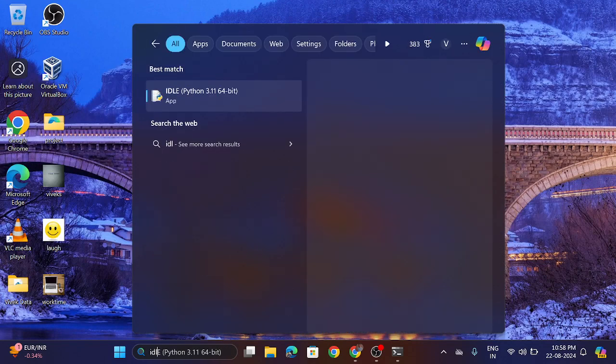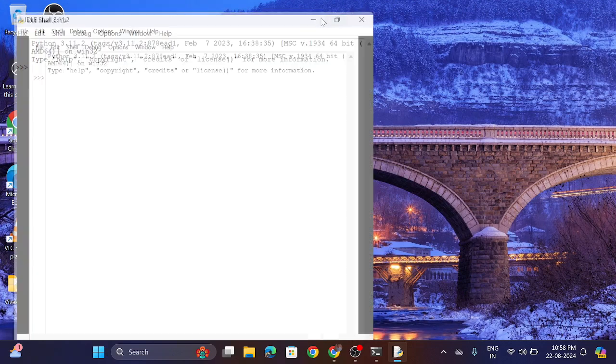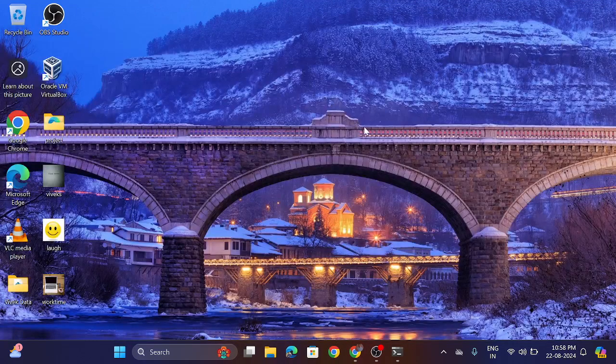Now you can search for IDLE, and here you can run any program directly. I am writing the same. So see, the output is here. Again running a program. See, so these are the features.